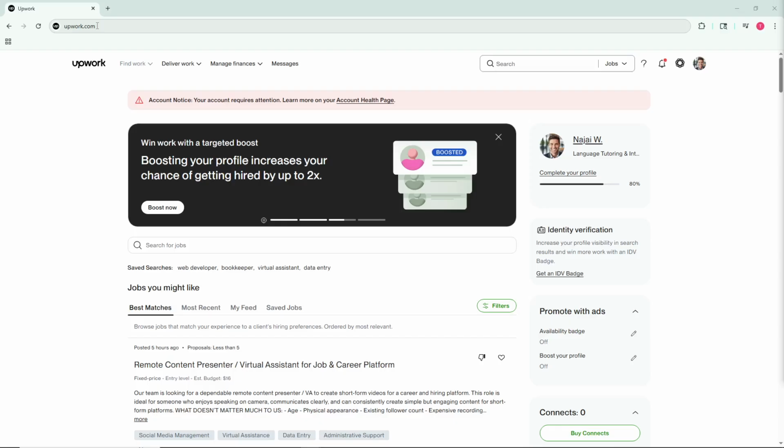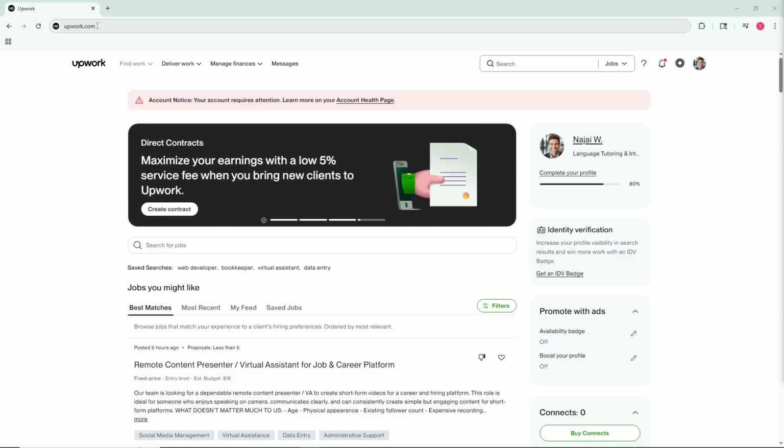Today I'm going to teach you how to buy connects in Upwork using PayPal. If you're a freelancer on Upwork, you know that connects are essential for submitting proposals to job postings, and being able to purchase them quickly through PayPal makes the process seamless and convenient. Let's walk through how to do this step by step.